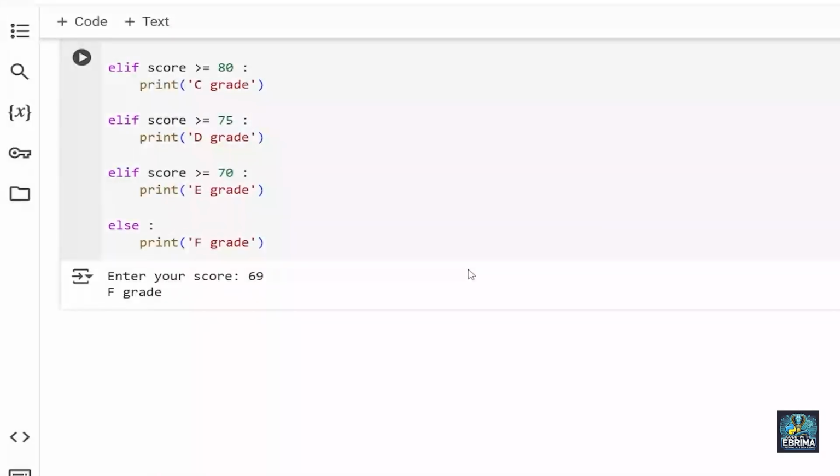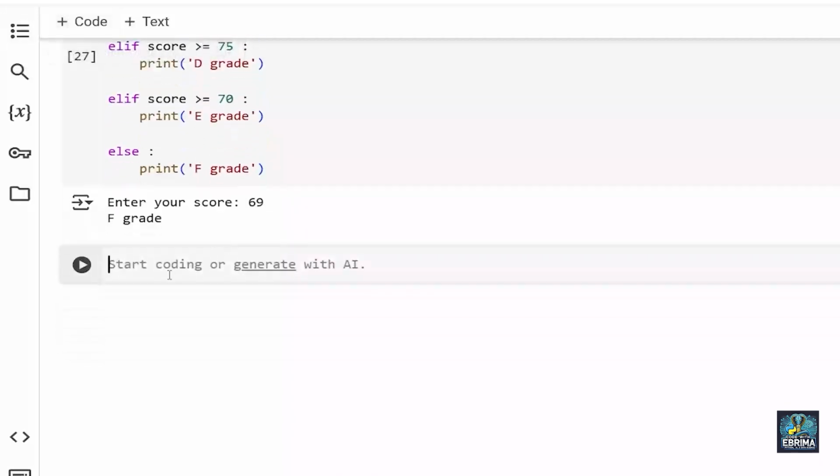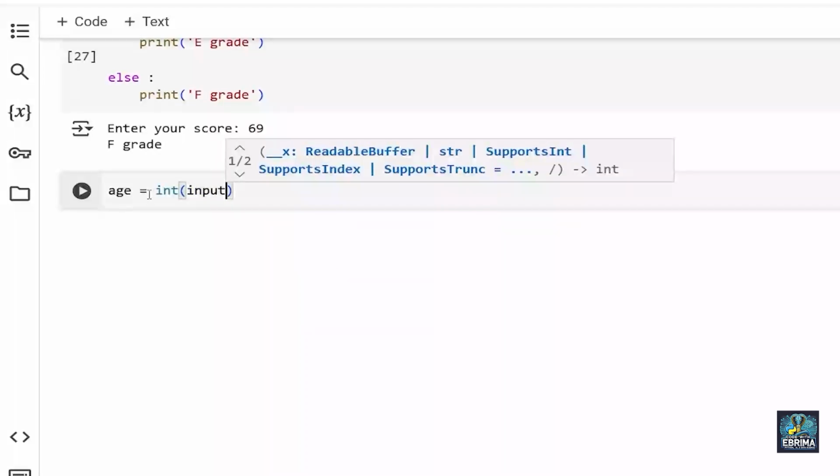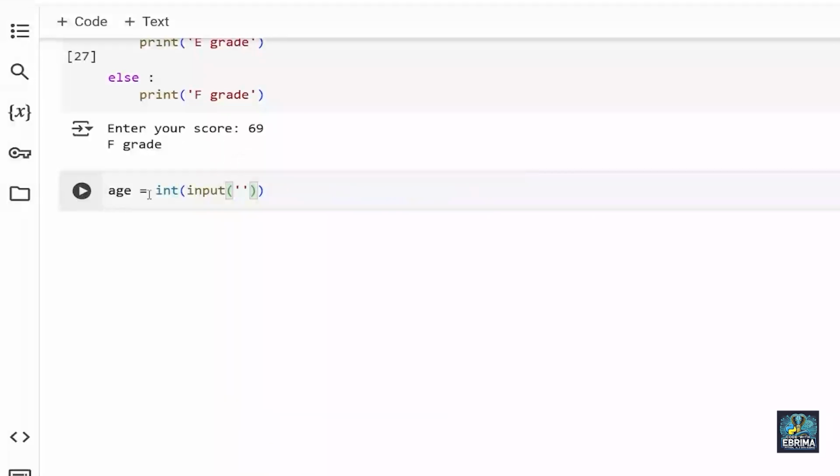Now we're going to look at nested conditionals. We said they let us check conditions inside another condition. All right, so now let's come here. What I want us to do is ask the age of a user. I'm going to say int(input()), and I'm going to ask, please enter your age. Let me put a colon and then add a space manually to read.